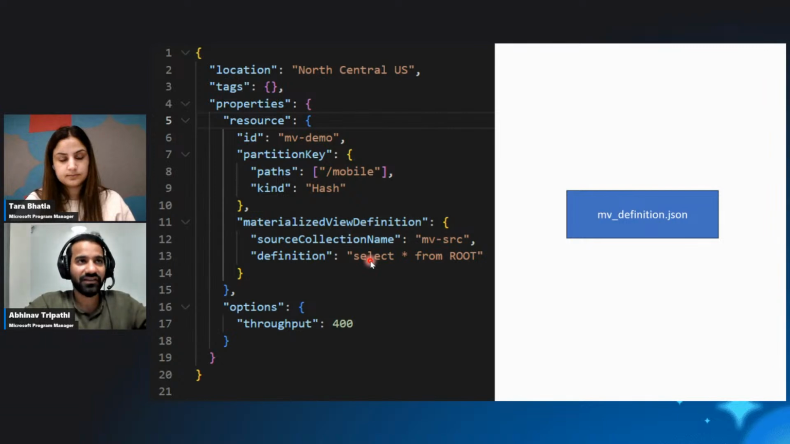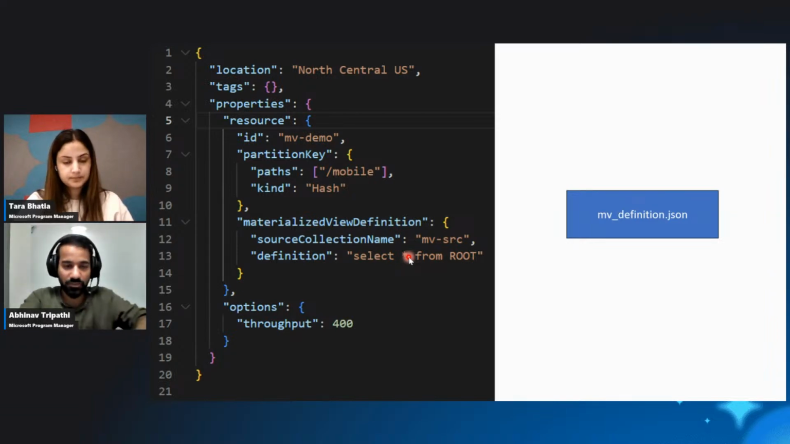And then we specify the definition. Basically, the definition is a query that picks up information from the source collection and then dumps it into the destination collection. So in this example, since we were going to replicate all the data from the source to the destination container, we have done a select star from root. Currently in query grammar, we are supporting select star or select field1, field2, field3, basically a subset of fields from root. We are not supporting any conditional statements as of now during the preview, but support for those things is planned in future.